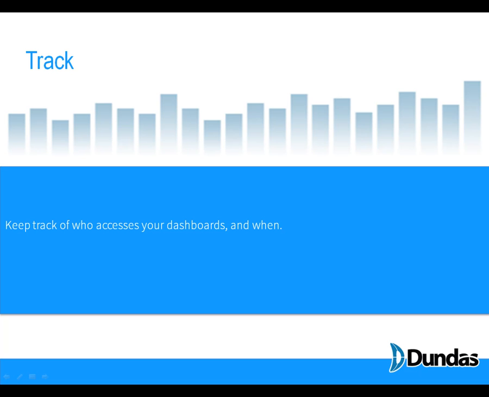So, tracking. We've designed dashboards. We've got our users educated on how to use the platform. We've set them up with all the links they need to get at the dashboards. Let's make sure they're doing it. Let's keep an eye on adoption through a feature that we introduced in version 5.